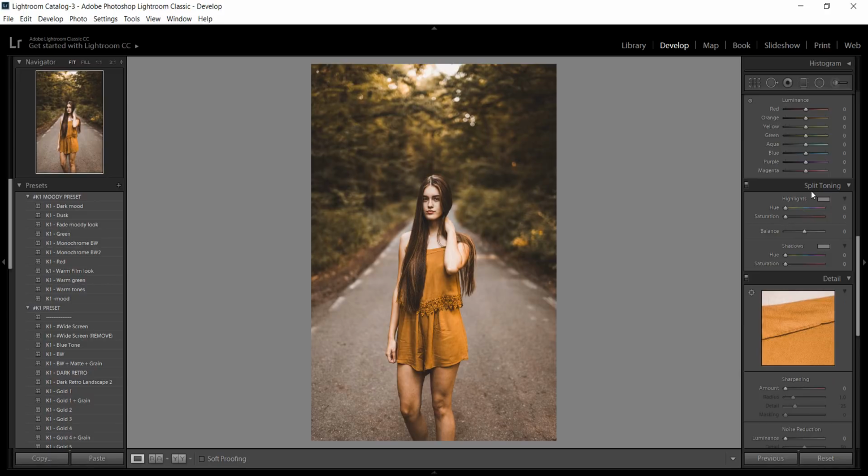Alright, so now we have split toning, and in split toning, I'm going to add some kind of blue tone to the highlight. So I'm going to go with a color something around 185. 185, I think, looks good. And then I'm going to add some saturation, not too much, around 10 or 12. And this also gives us kind of a greeny tinge that pretty much looks similar to his photos.